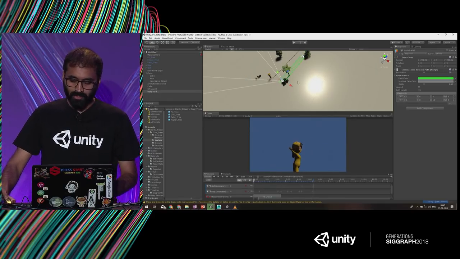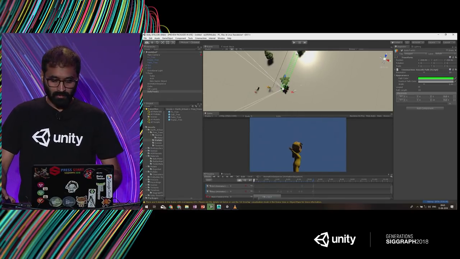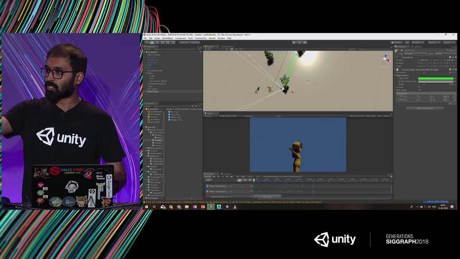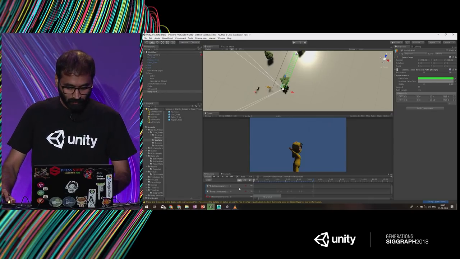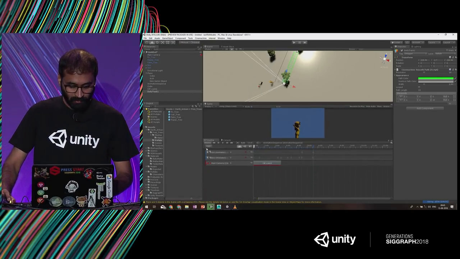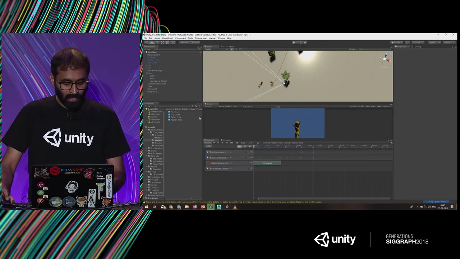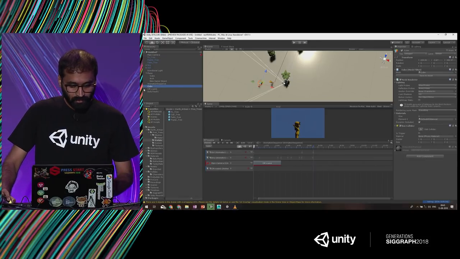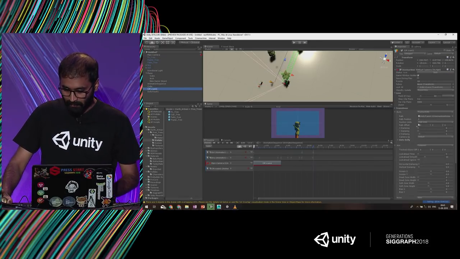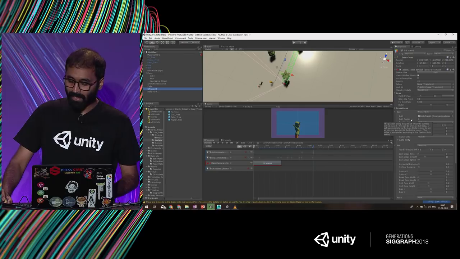And we also want to start animating the camera so that it moves along the dolly track. So I'm going to do the same technique as earlier. I'm going to add an animation track. I'm going to start animating the camera. And on the camera, if you notice, there is an option here called path position.